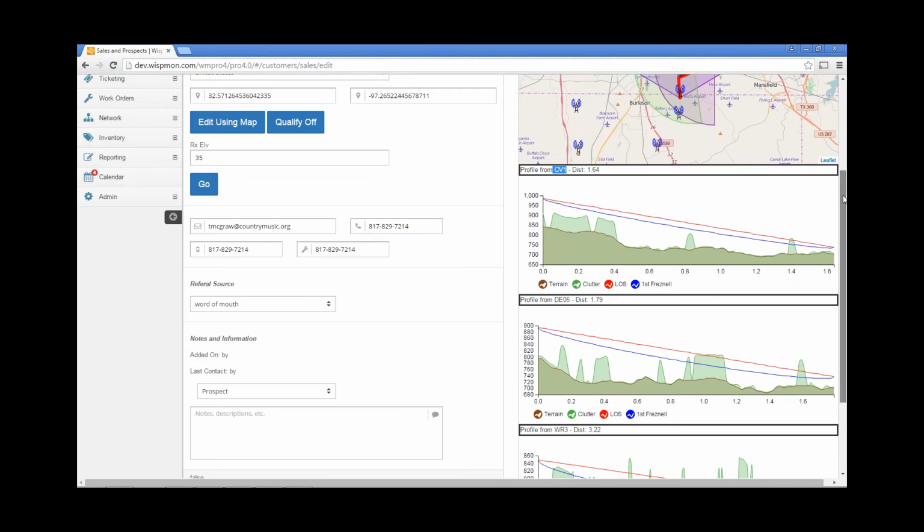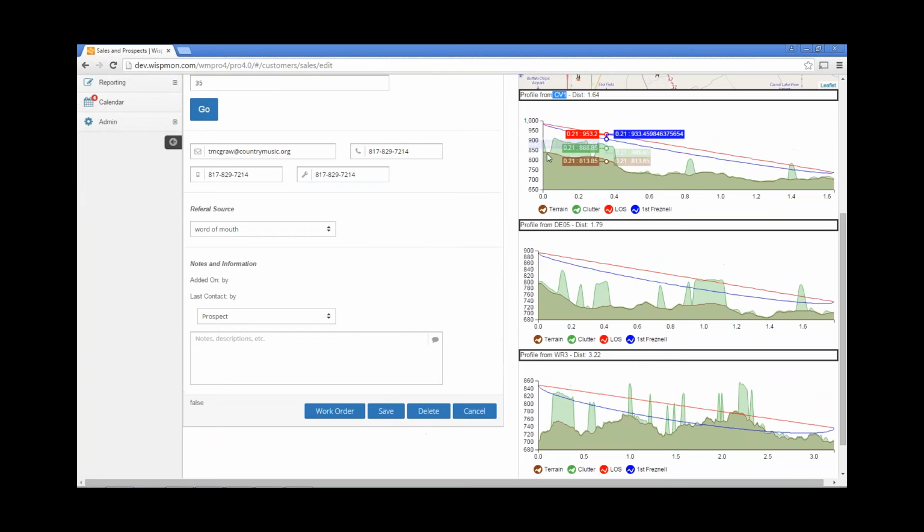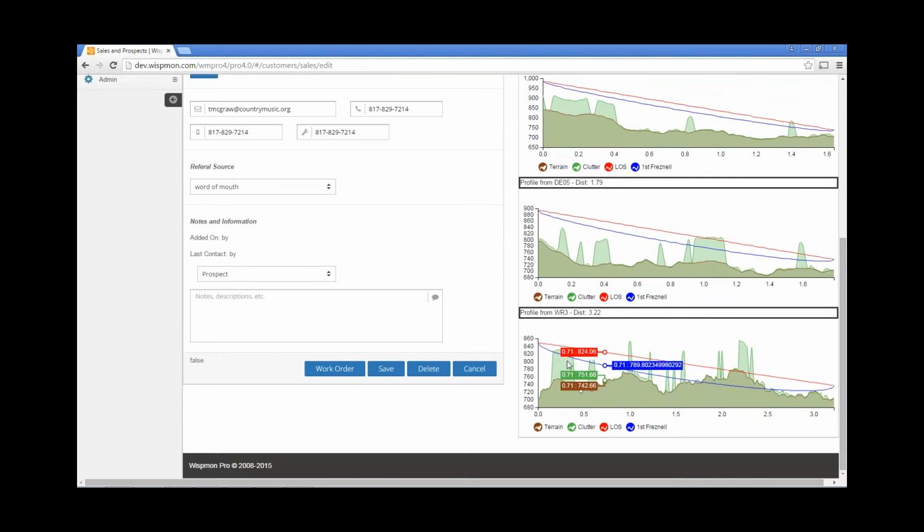So if I look at these graphs as a customer service representative, I can see that I probably can provide service to this customer off of this CV1 access point. On this particular access point, the DE05, I'm cutting into some shrubbery here, and I've got a little bit of penetration into my line of sight at that location. And then last but not least, this guy is actually penetrating and going through the ground. So if I'm running 2.4 or some sort of line of sight required frequency, then I would say, yes, I probably can provide service to this customer off the CV1.